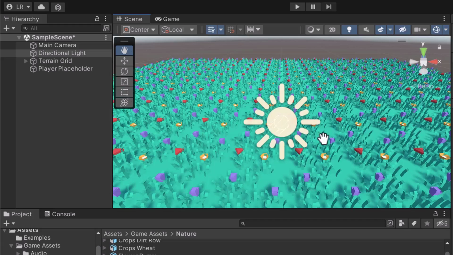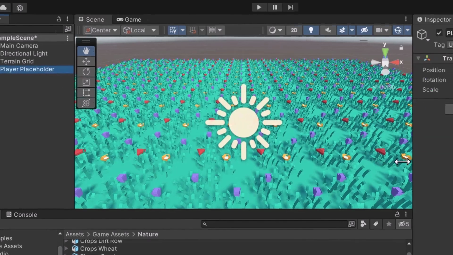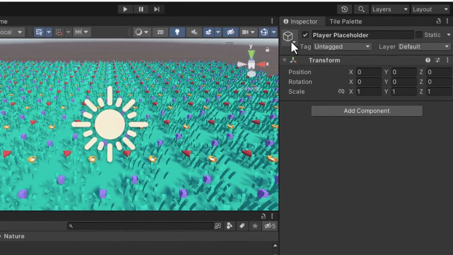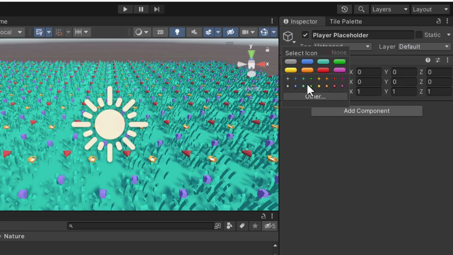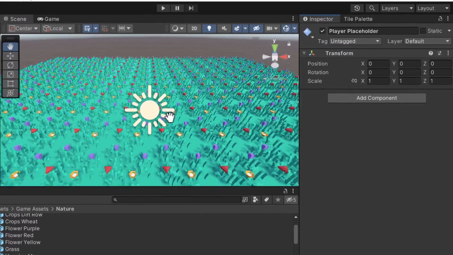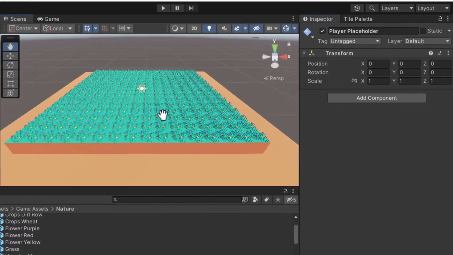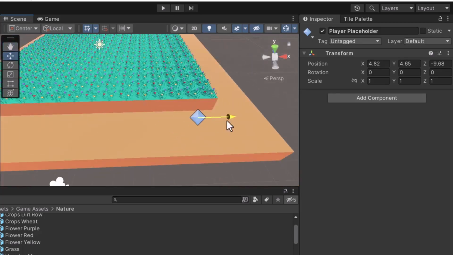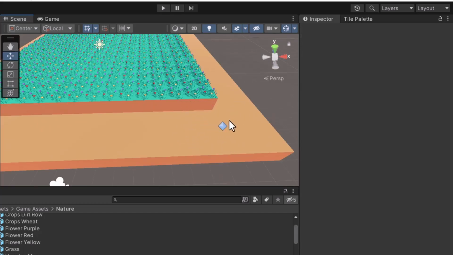Let's select the Player Placeholder object. Next, under the Inspector window, there's an option for the icon. By default, Unity supplies us with various icons for a game object. I'm going to use the blue diamond icon. Next, let's position the placeholder in the bottom right corner of the map. Hopefully, the icon will help you identify the location of the game object as you move it around. Don't worry about accuracy. In a future lecture, we'll delete this game object from the game. Its purpose is for our reference as we're designing the level.